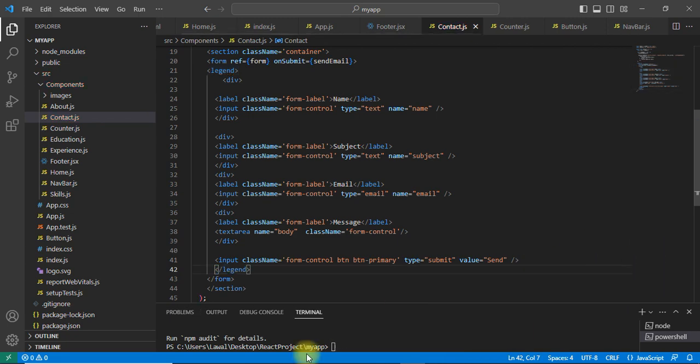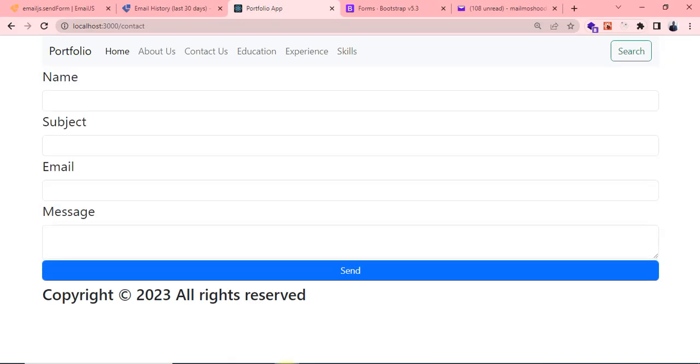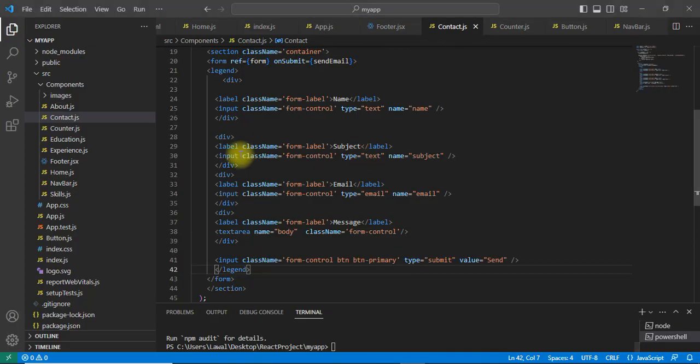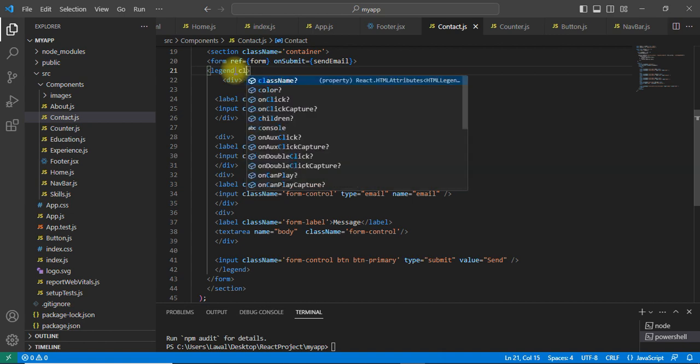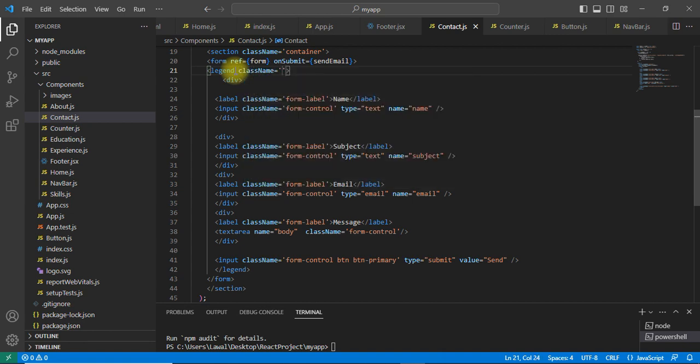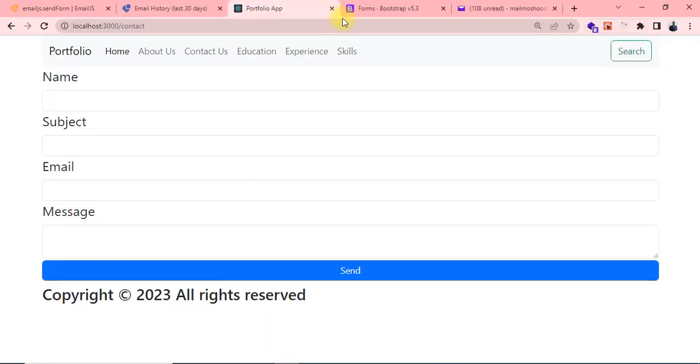Okay, so let's see. The legend is showing, but we don't see the border. So we can possibly give it a border, say className, using the border classes in Bootstrap.